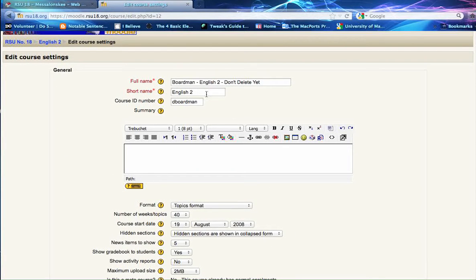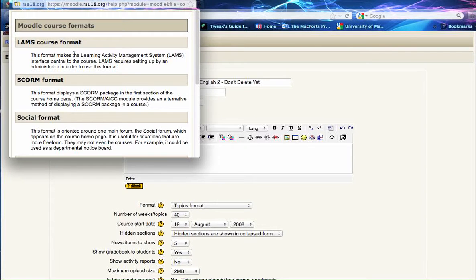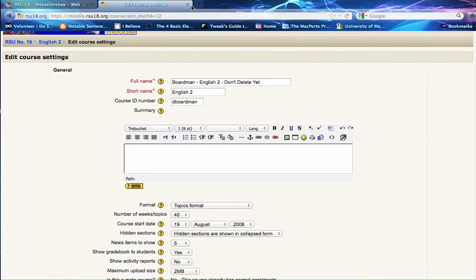And that's about it. One of the neat things with Moodle are all these question marks. So if I need help with something like format, I can click that and it tells me the different kinds of formats that I can select from, and I can pick the right one. So Moodle offers a lot of cool things, and I hope that's helpful.